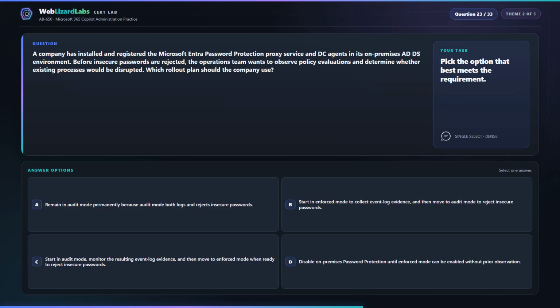Answer D, disable on-premises password protection until enforced mode can be enabled without prior observation. Lock in your answer.